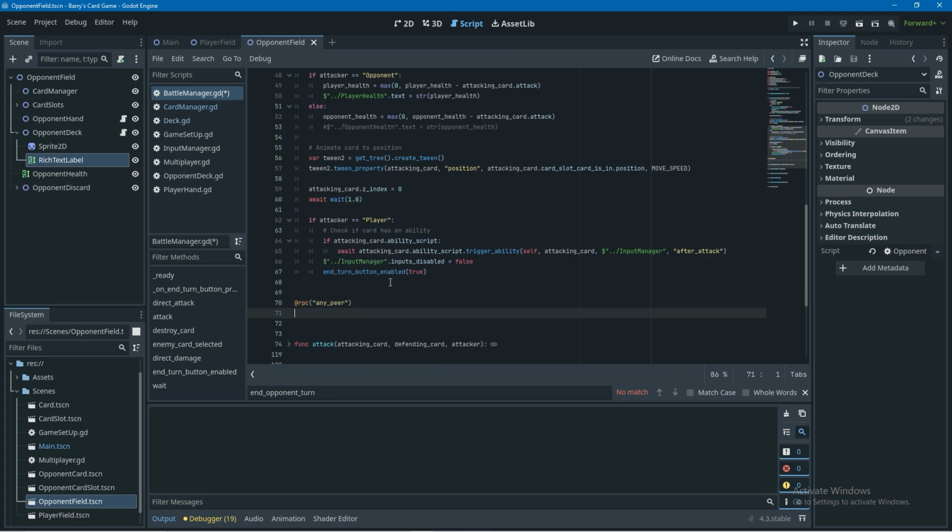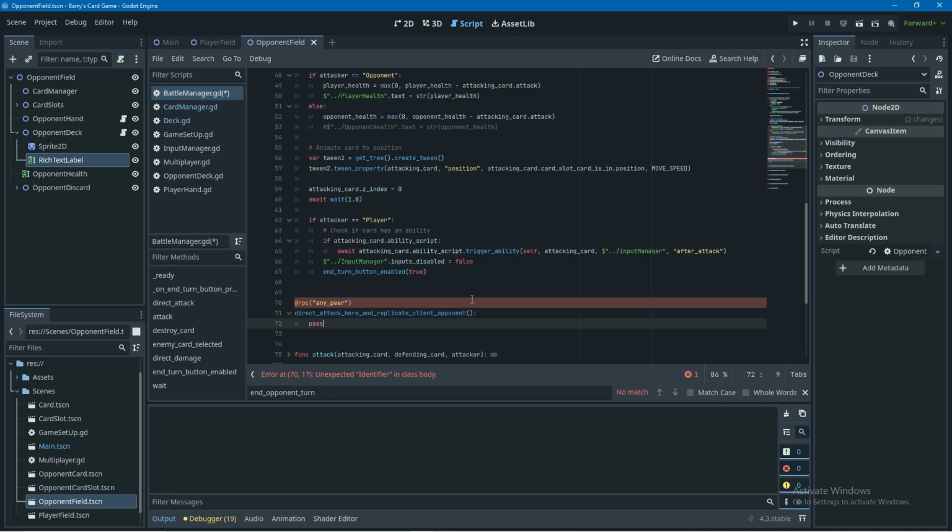So let's work on the last thing we have left to do, which is replicating the attack. So below our direct attack function, I'll create a new RPC function, make sure to add that RPC tag, and I'll call the function direct attack here and replicate client opponent.